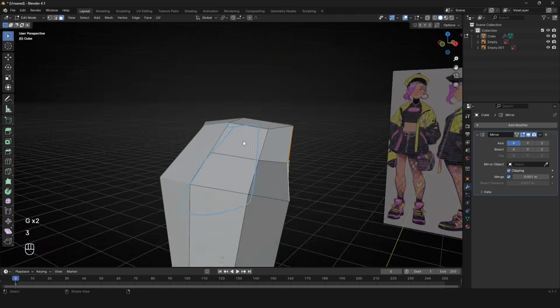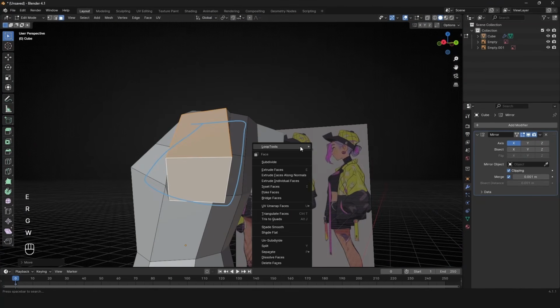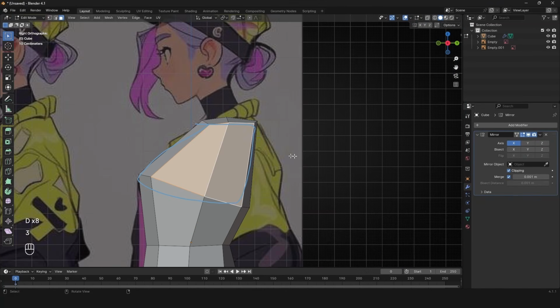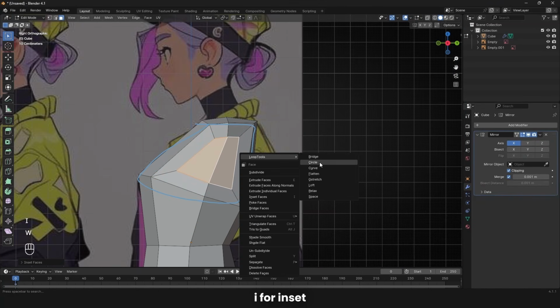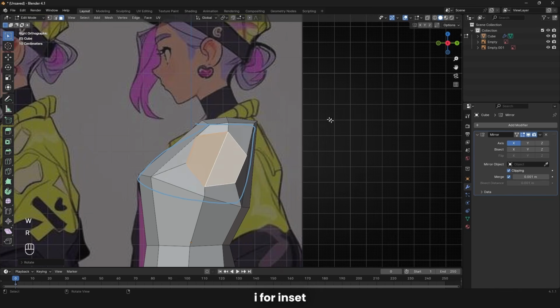Similar for the arm, I go up to the shoulder area and take this, and you can either just add an edge loop so that you have 6 vertices, or select 2 different faces, which again is 6 vertices, inset it, and then loop tools circle. And then you've got your shoulder.